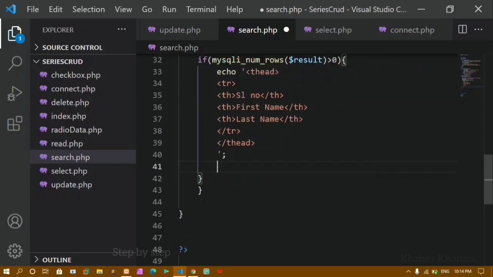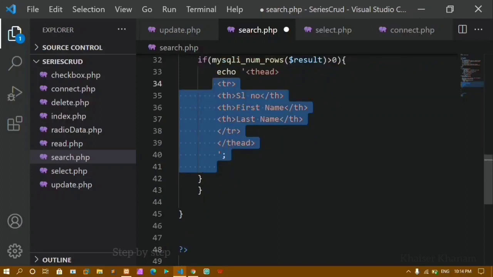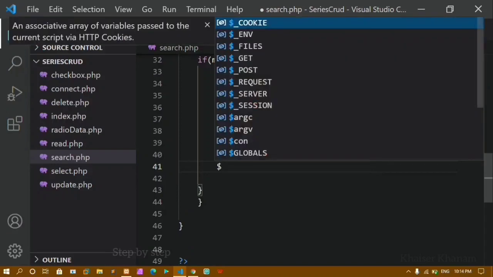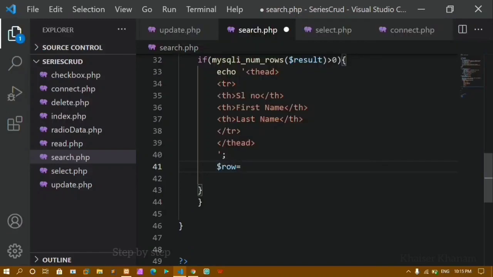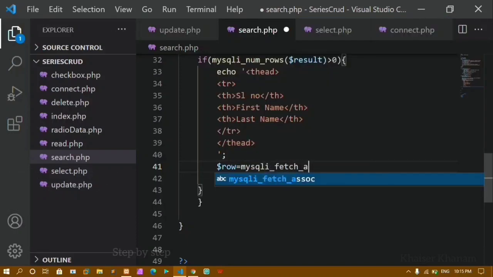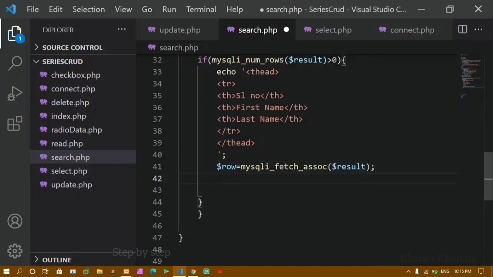Once my table header is displayed, now I have to fetch the data from the database. To fetch the data from the database, we have one more method, that is mysqli_fetch_assoc. So for that, here I'll create one variable. I'll give my variable name as row, and inside this I'm going to write mysqli_fetch_assoc. And here I'll pass my result variable. I'll close this.